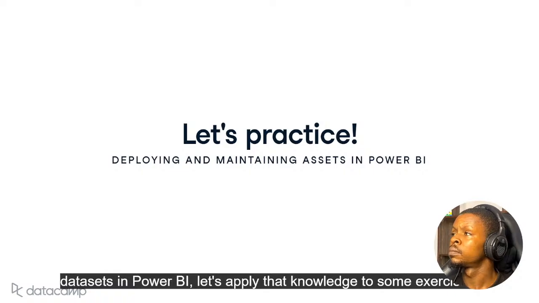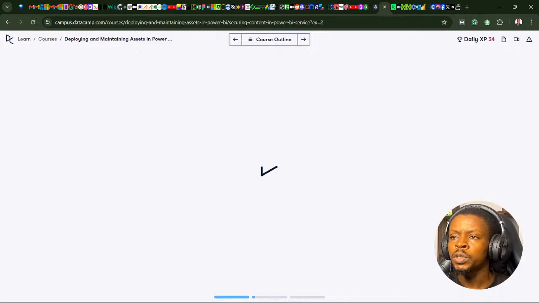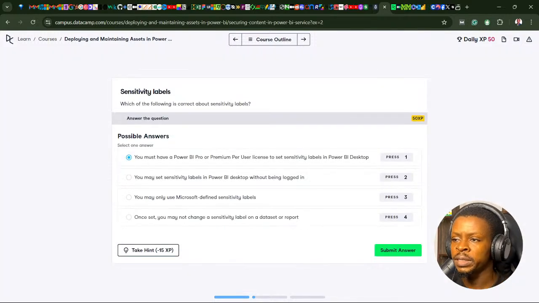Now that we have learned about 3 techniques for securing datasets in Power BI, let's apply that knowledge to some exercises. So we just walked through how to protect your data from unauthorized access to different users, either through Power BI service, row-level security, or the sensitivity feature in Power BI desktop. That's quite interesting because most datasets you see, you cannot easily have access to.